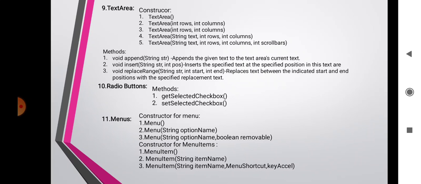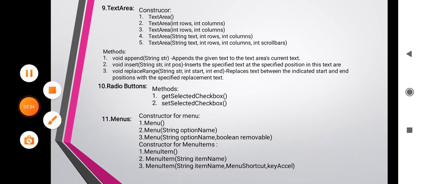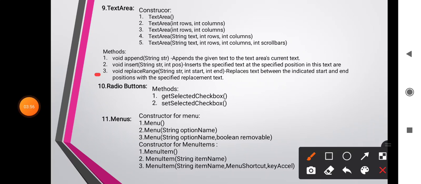First is void append(String str), which appends the given text to the text area's current text. Then insert(String str, int index), which inserts the specified text at a specified position in the text area. And third is void replaceRange(String str, int start, int end), which replaces the text between the indicated start and end positions with the specified replacement text.